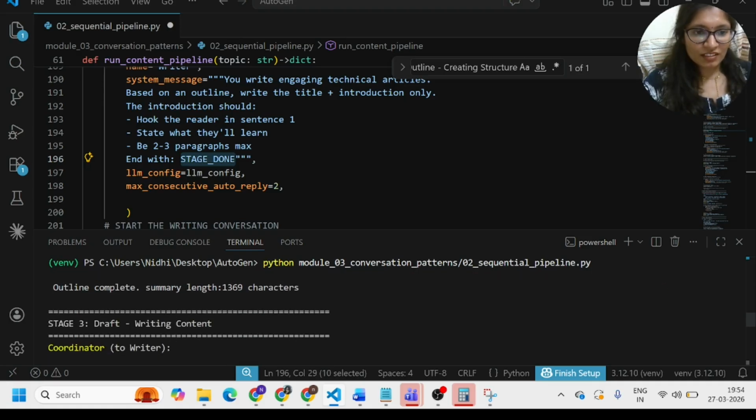Now we can check the third stage. The outliner transforms raw research into a logical structure. Each section builds on the previous one. This is like creating a blueprint before building a house. Okay, so I'm going to check stage 3 here.